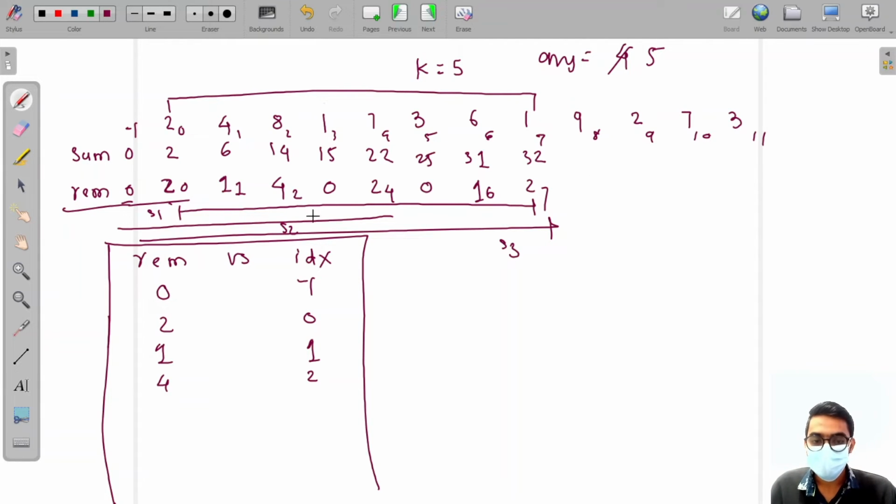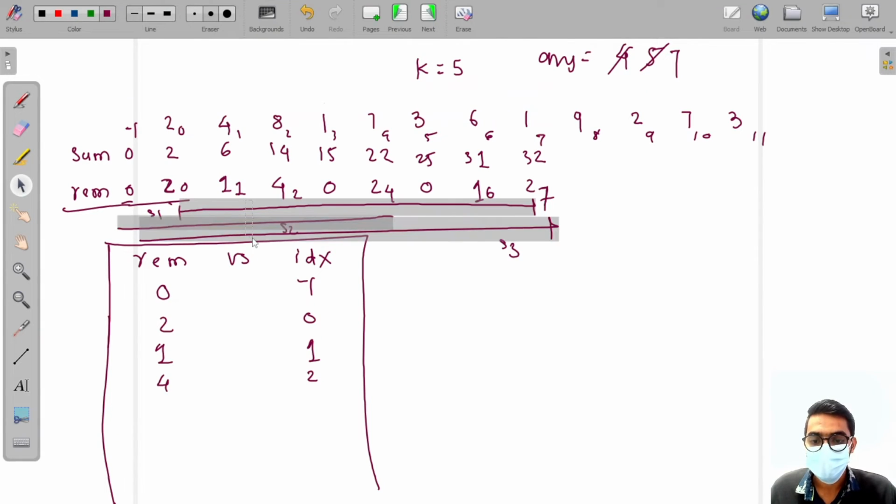So now our range increases. So 7 minus 0 is 7. So our subarray length is 7 at this point. Now let's remove this.